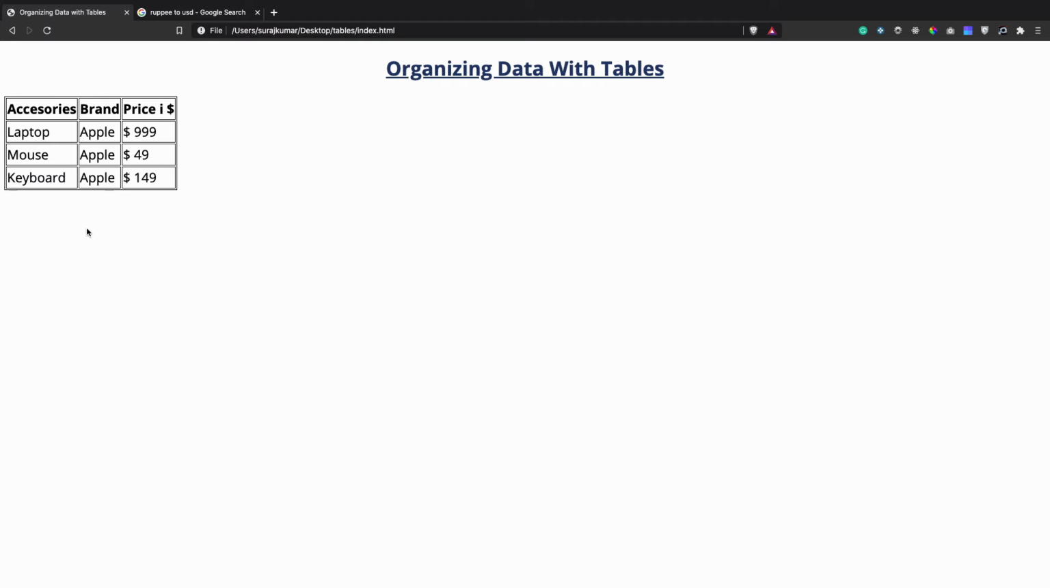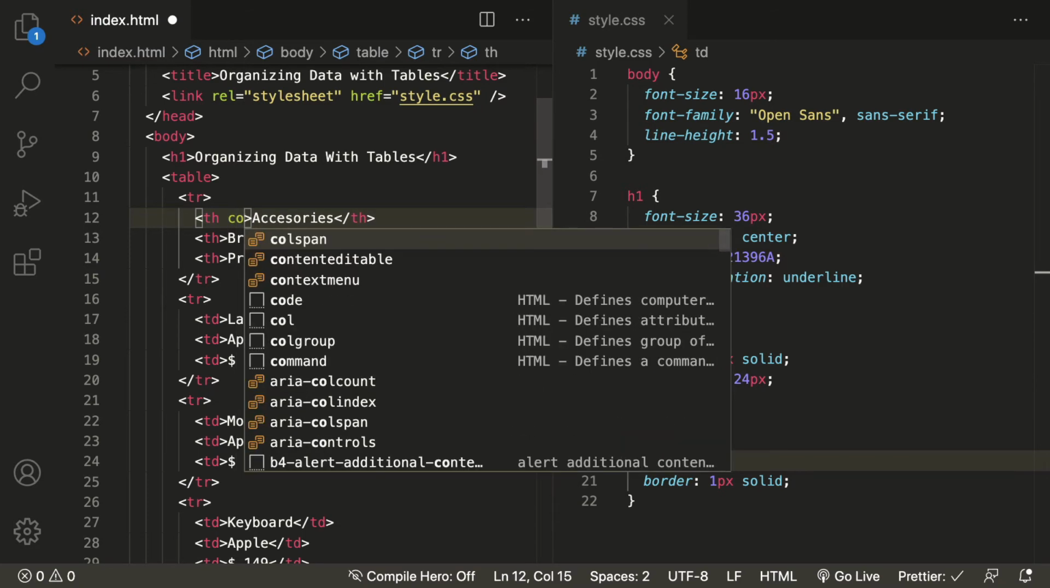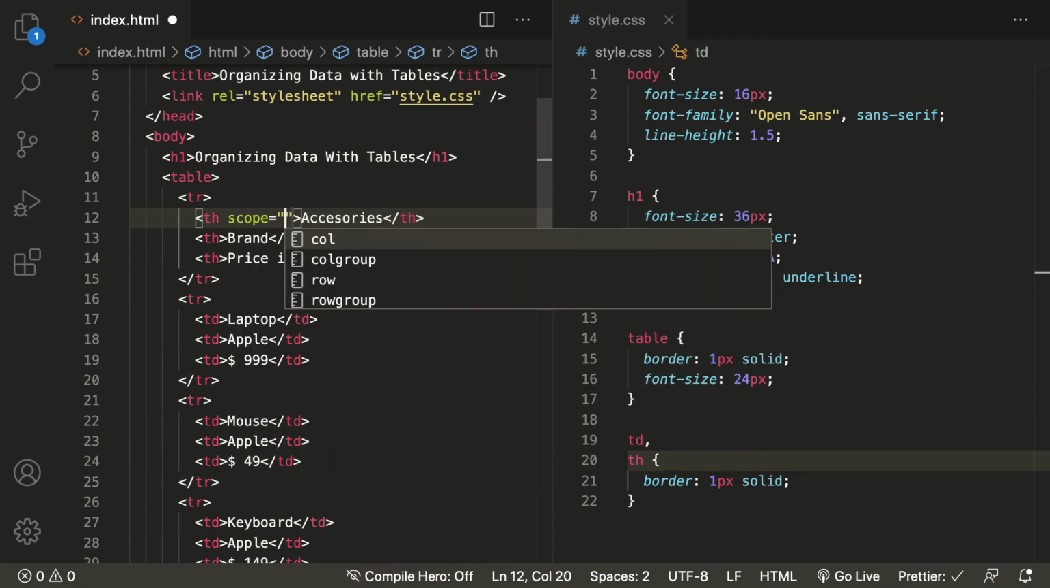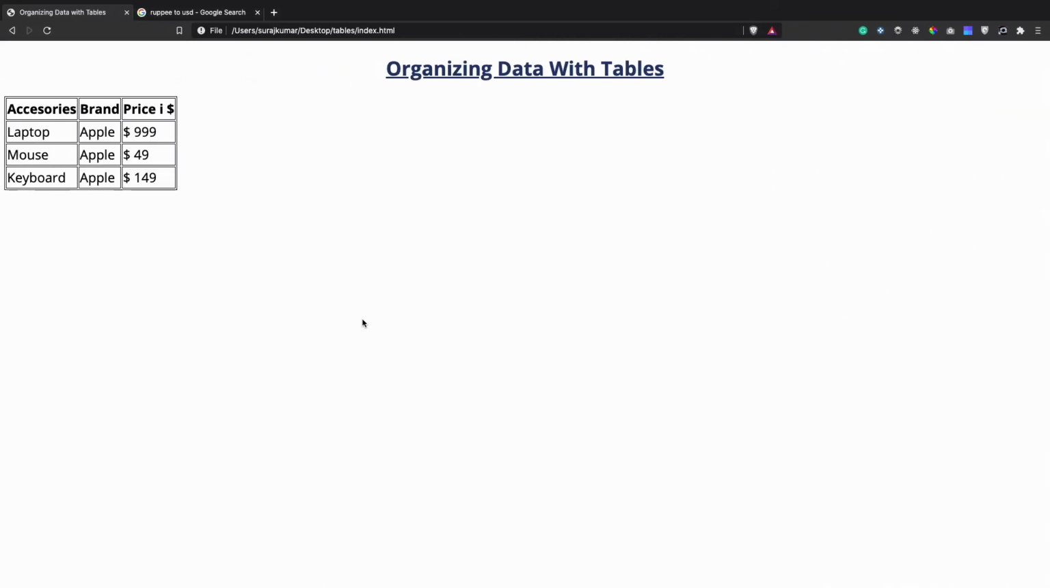So to provide a relation between the heading and the cells within this column, we can use the scope attribute. Here this th is related to the first column, so we can use the scope attribute, say col. Now save it, then give it a refresh. It does not make any changes in the appearance, but it provides some semantic value.